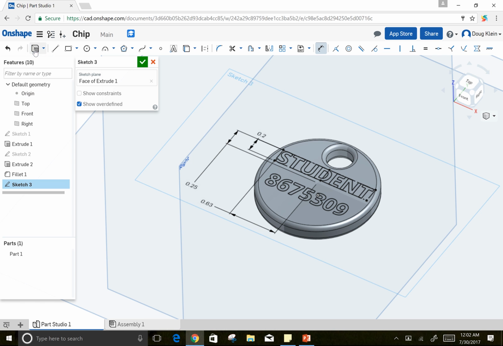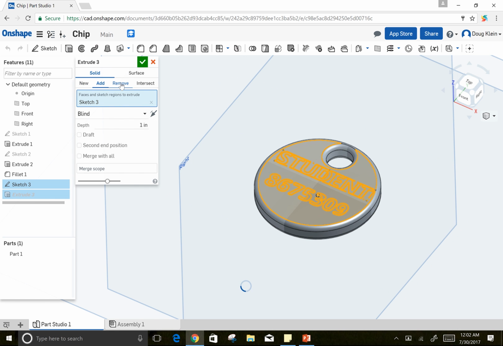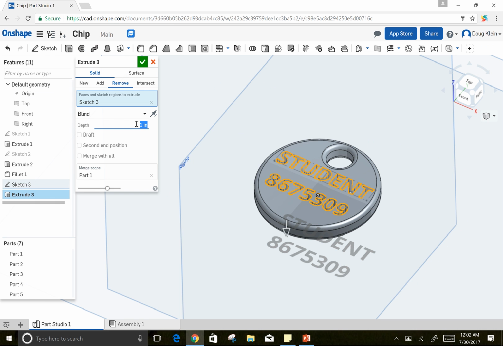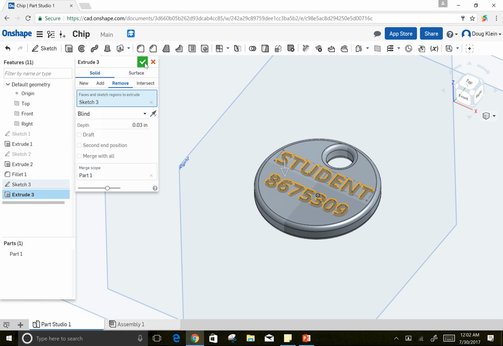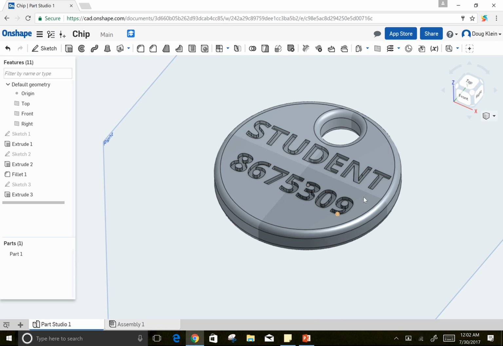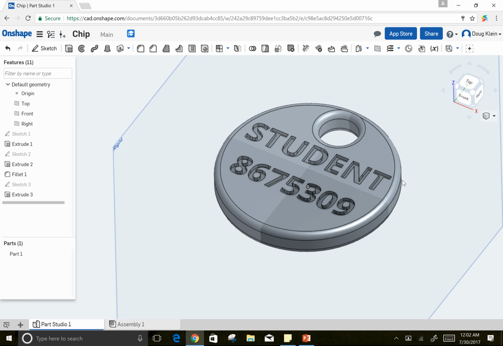And so I'm going to select extrude. I'm going to remove material again. And I'm going to make it really slight and just go 0.03. And select check. There we go. Wonderful, wonderful. I think we're in good shape there.